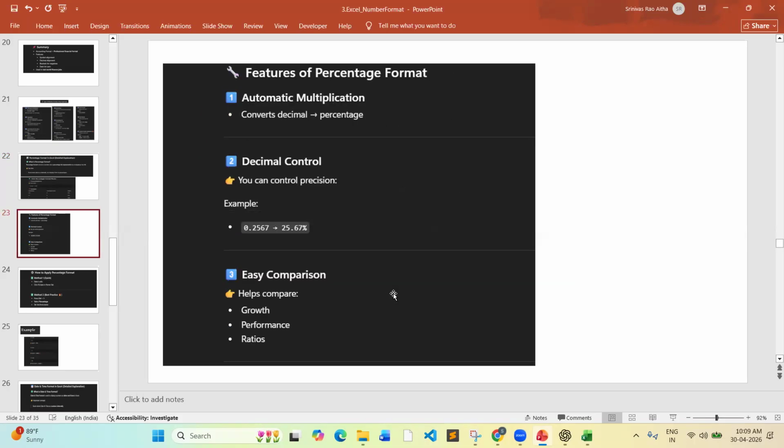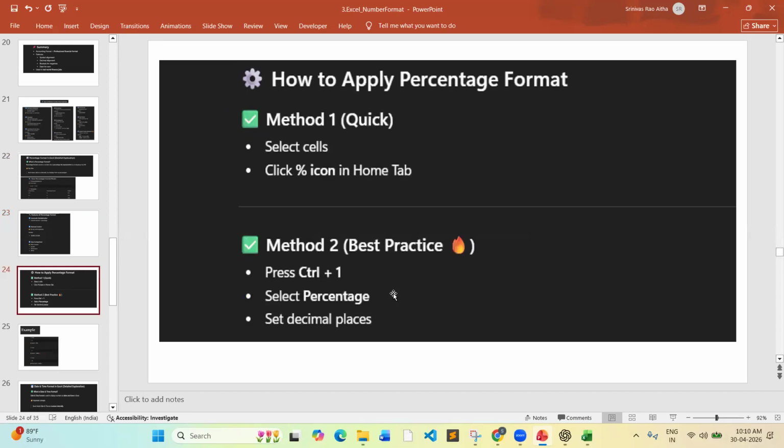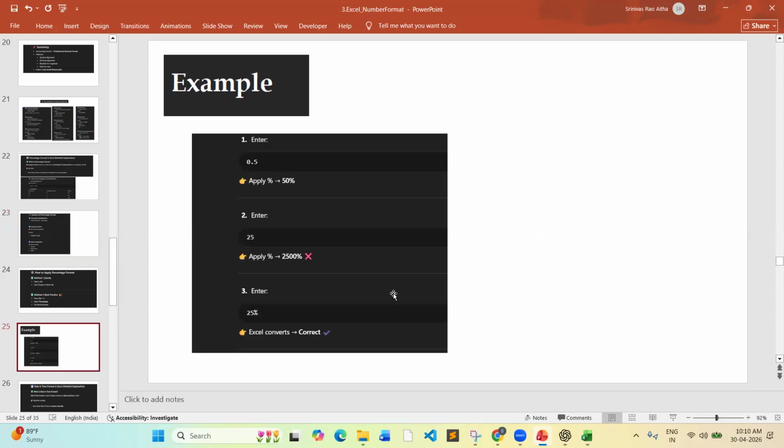What are the features of percentage format? It converts decimal to percentage. You can control precision, so you can have decimals or not. It helps compare growth, performance, and ratios. So we discussed this. How to apply? Select cells, click the percentage icon in the tab, select percentage, and set decimal places.